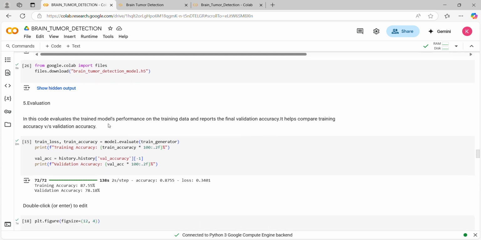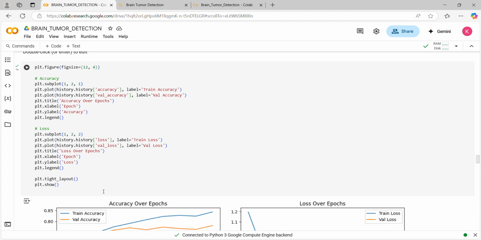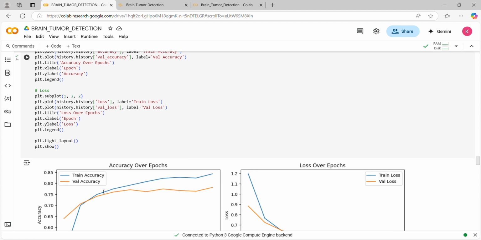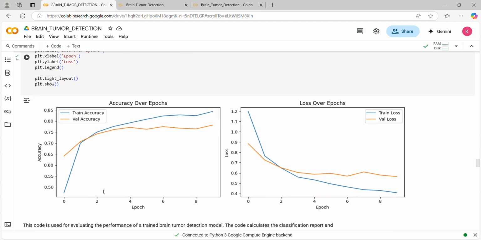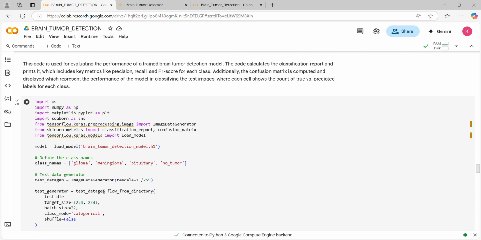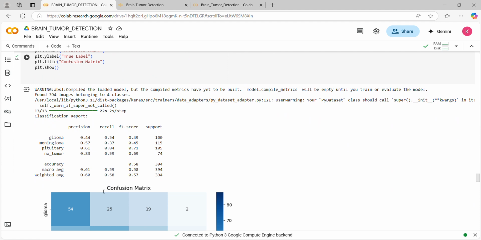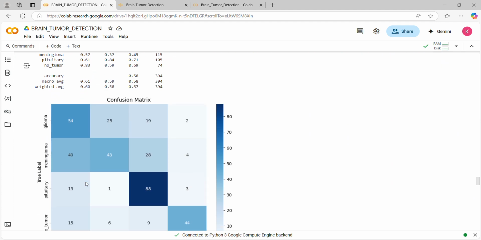Then I found the training accuracy and validation accuracy to compare the difference. Then I plotted the accuracy over epochs and loss over epochs to understand the differences. Then I used the test data to test the model, and I found that the accuracy is 58%, and it contains precision, recall, F1 score, and support for the different classes, and the accuracy, macro average, and weighted average. And also I have a confusion matrix.